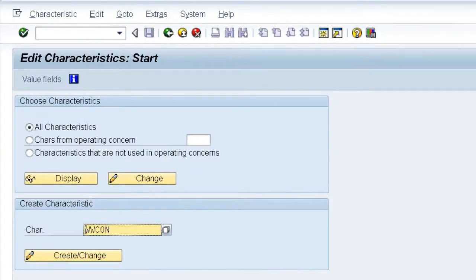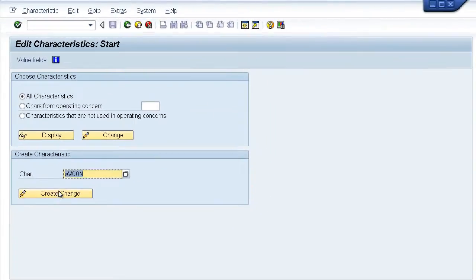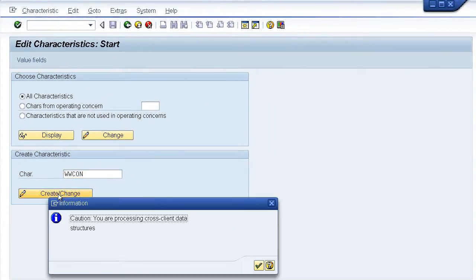User-defined characteristics must always start with the letters WW. Therefore, the new characteristic is to be called WWCON. We enter the name in the corresponding field and click Create Change.